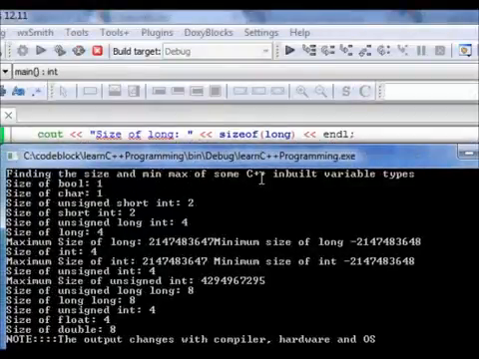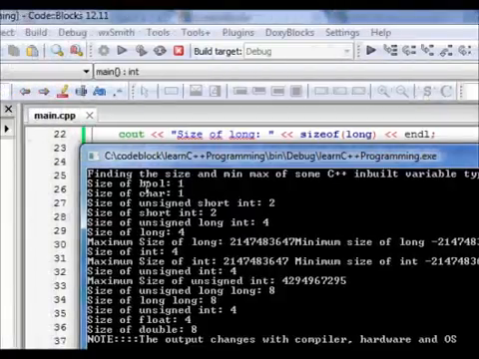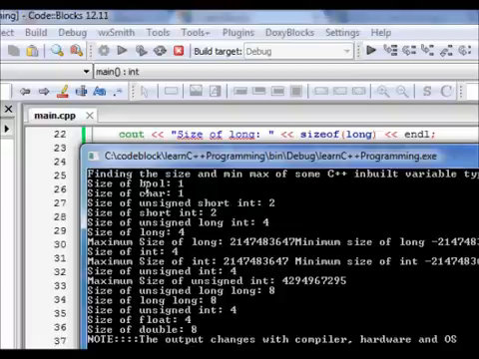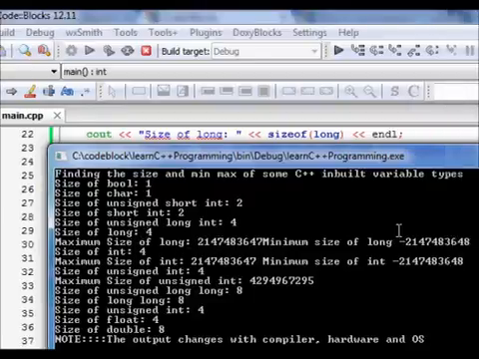So let's see the output, finding the size and min max of some C++ inbuilt variable types. Size of bool is 1 byte. That actually requires 1 bit, but represented as a byte, and size of char is 1 byte. Size of unsigned short int is 2 bytes, which means 16 bits, so the maximum value is 2 to the power of 16. Unsigned long int is 4 bytes, long is also 4 bytes.